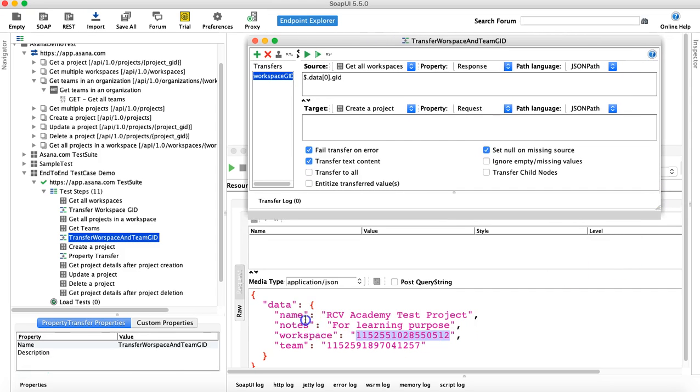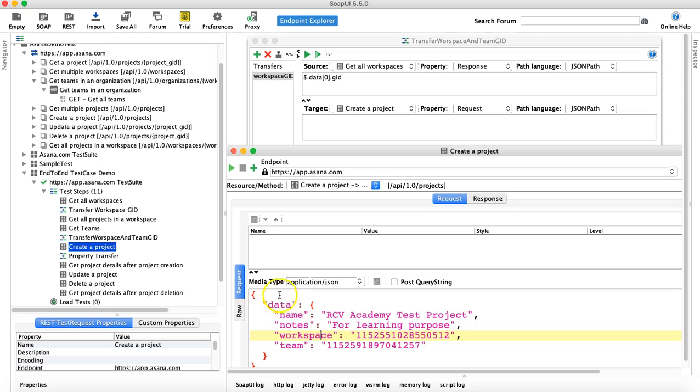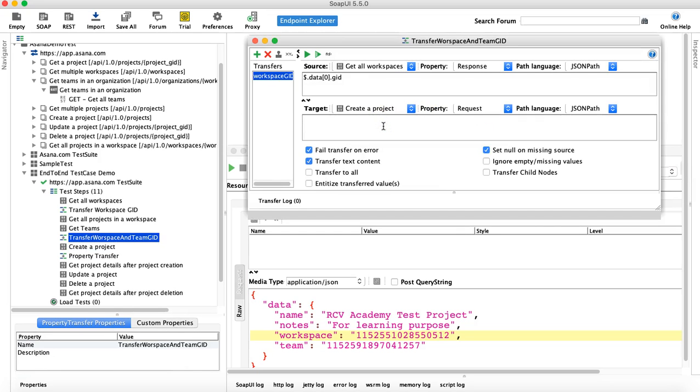Okay, so we need to provide where exactly in this JSON request, or in JSON body we want to pass this ID. So we want to pass it into the data dictionary, and then at the workspace, right? So how will you write it? We just will use the same concept. Start with the node root. So we'll say dollar and then dot.